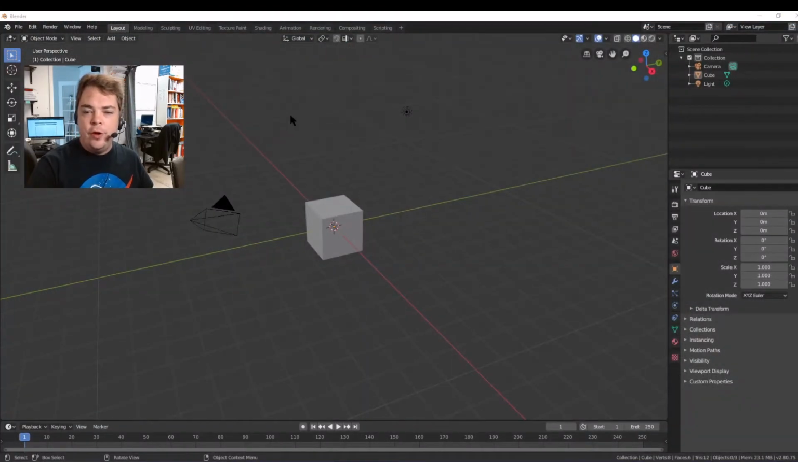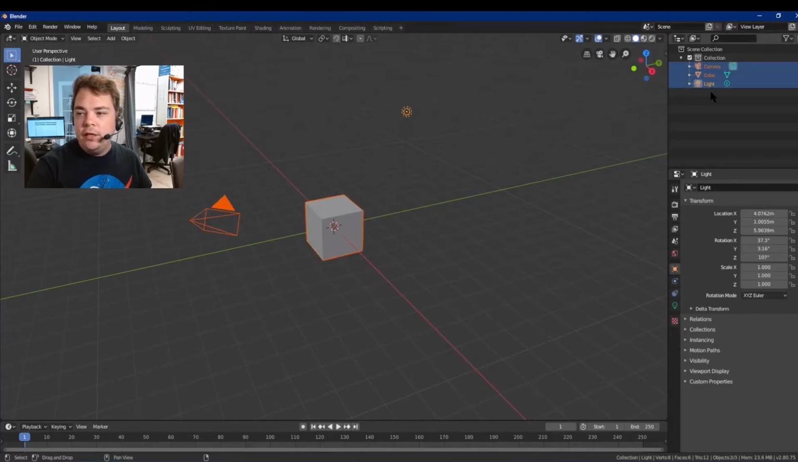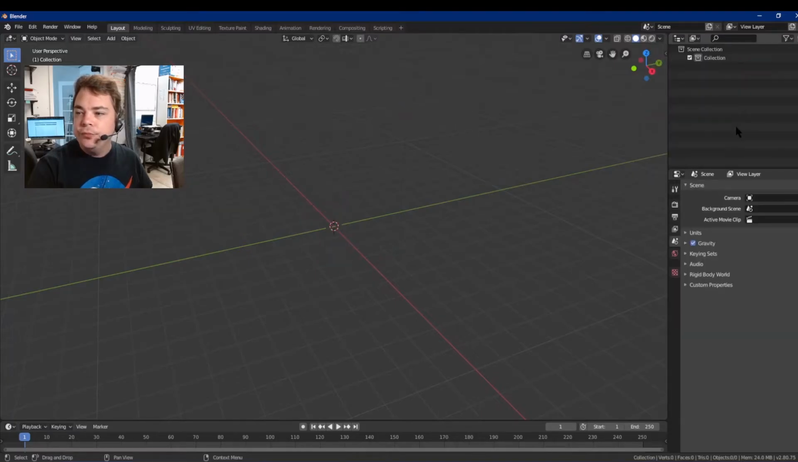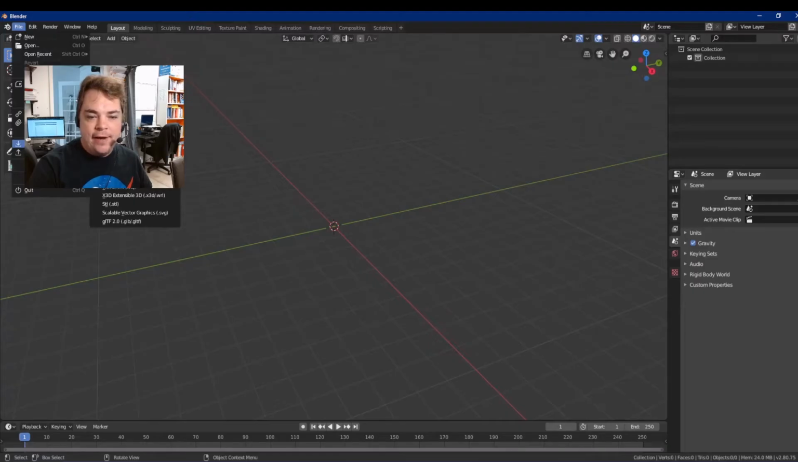All right, so I have Blender open up here, opening up a general project. You'll start out with the cube and camera and all that. Those aren't required, so I'll delete them. And then I want to import the STL file that I have here.